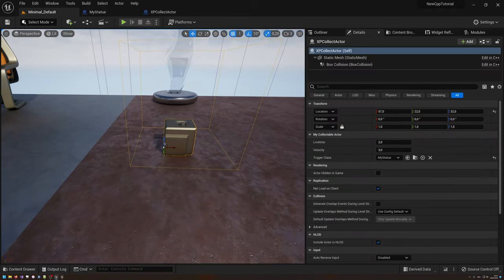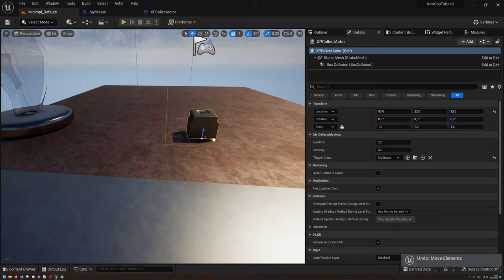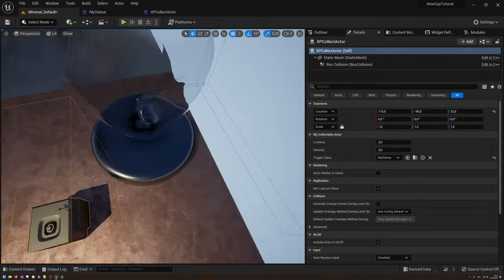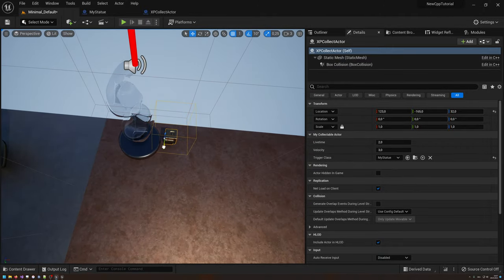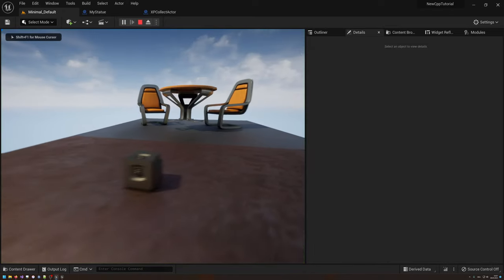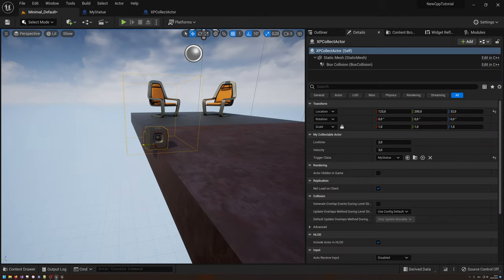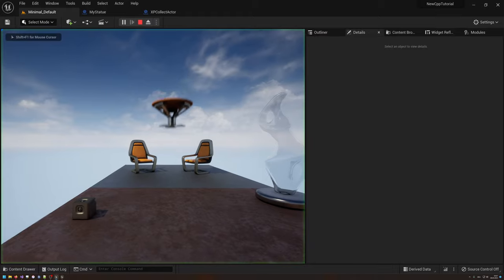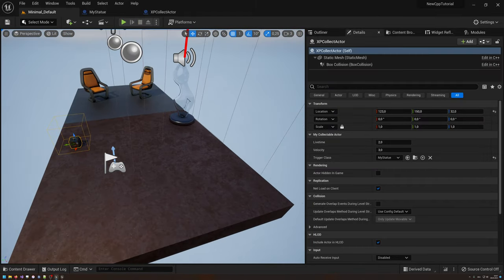I just thought I changed the position of that dude. Didn't I? Oh, somehow it magically decided. Probably because I spammed Control Z a few times. Boom. Actually, come on, get to your proper point. Still in range, yes, good. Yeah, because the collider is big.